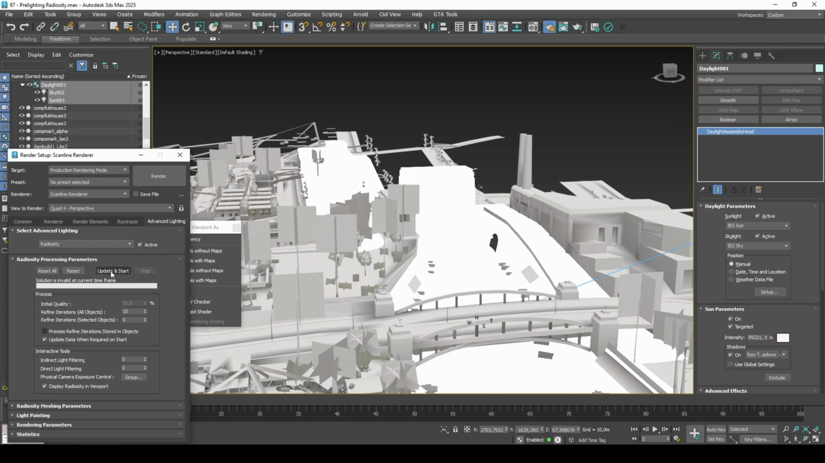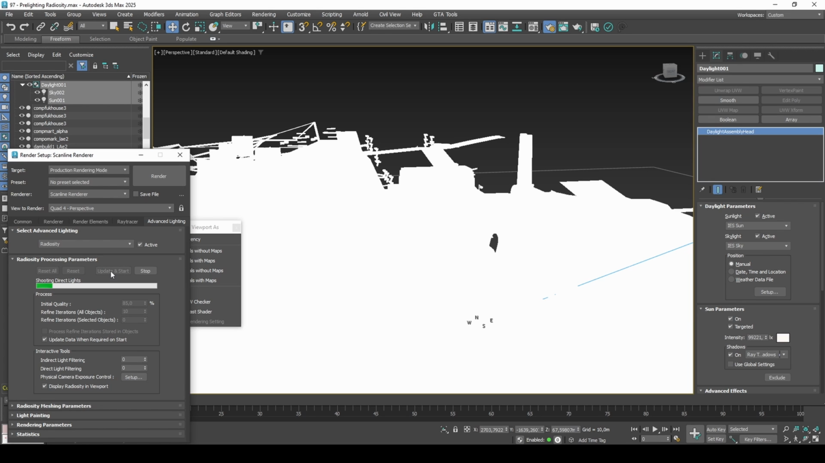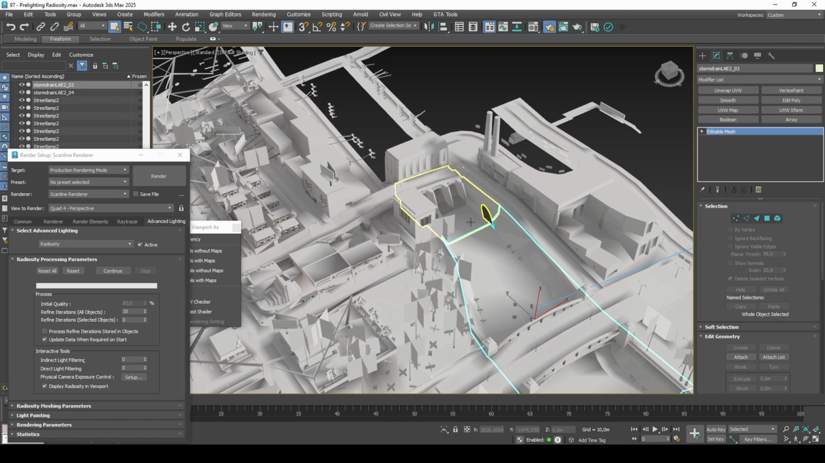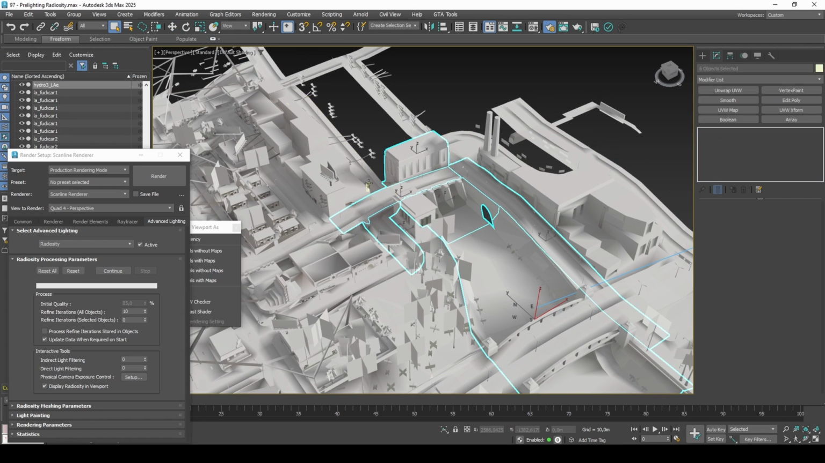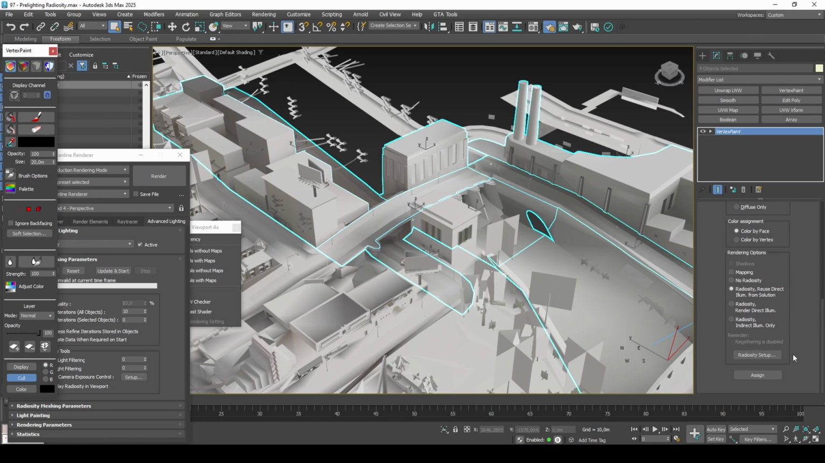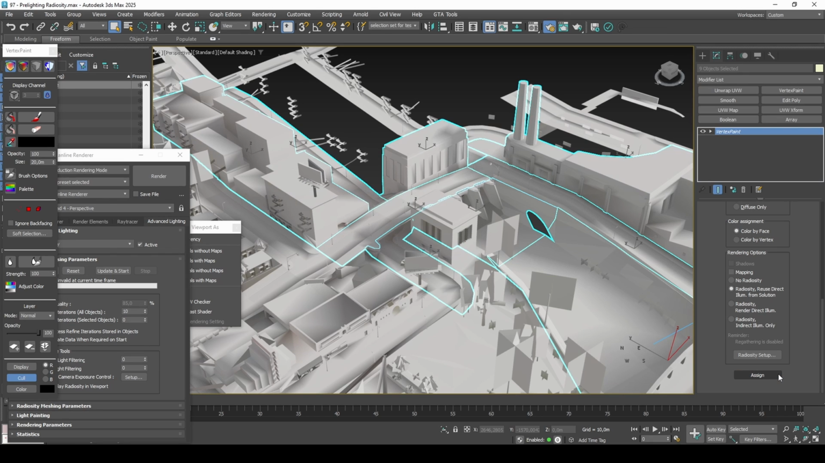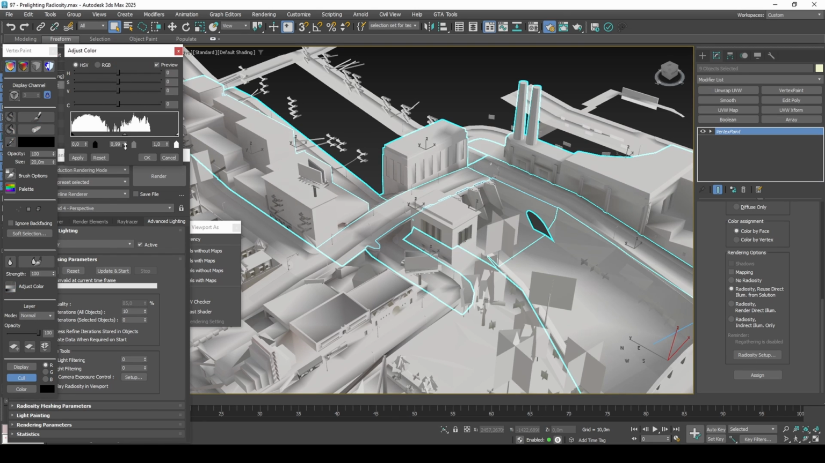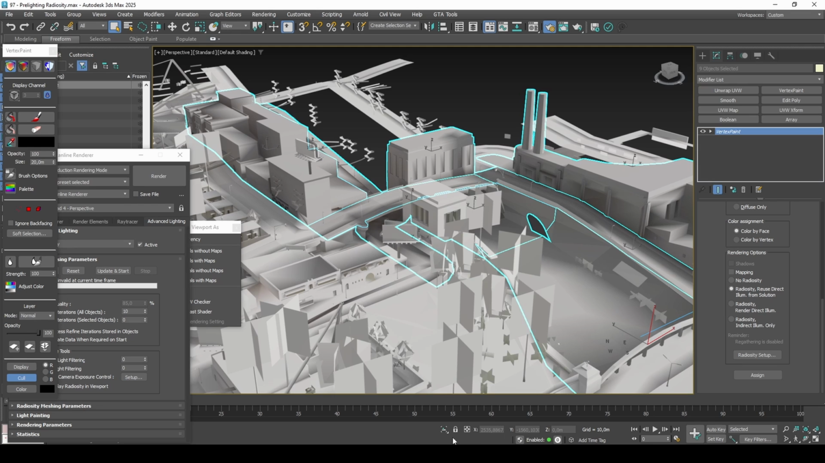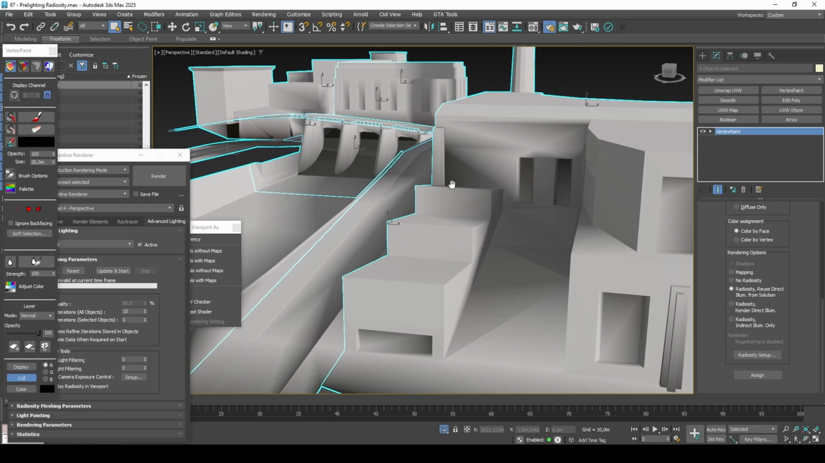Try starting the radiosity solution again and configure your vertex paint modifier accordingly. The lighting has definitely improved, but it's not quite there yet.